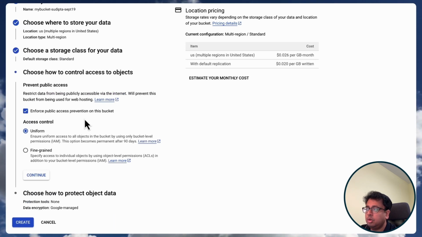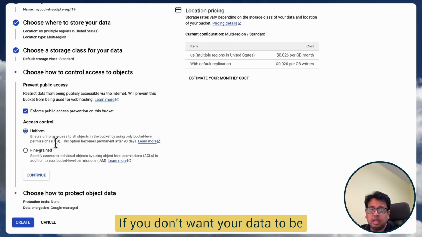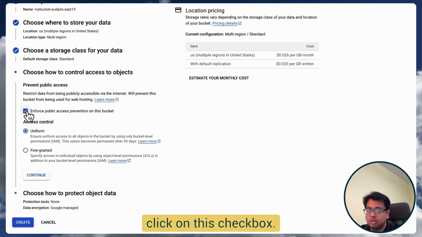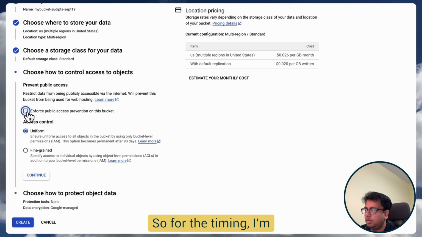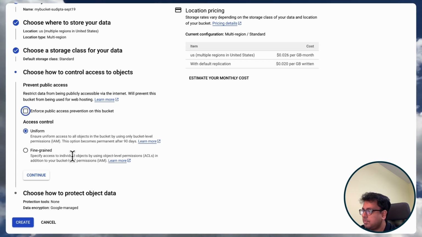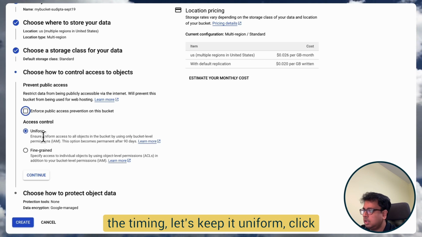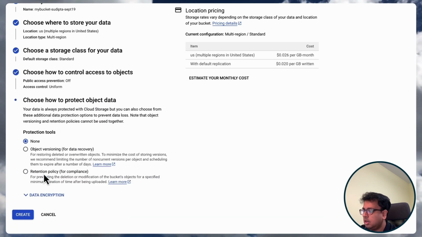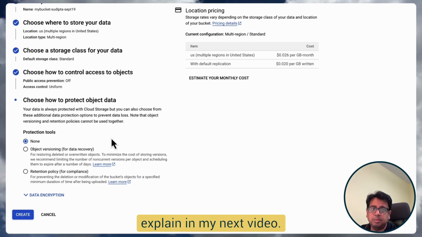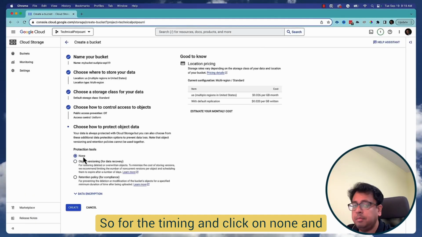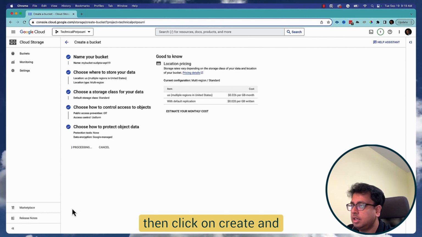This is how you want to control accessing the data. If you don't want your data to be accessed publicly, then click on this checkbox, otherwise uncheck it. For the time being, I'm just unchecking that. I'll explain this later, but for the time being, let's keep it uniform. Click on continue. How you want to protect the data is also something I'll explain in my next video. For the time being, click on none and then click on create.